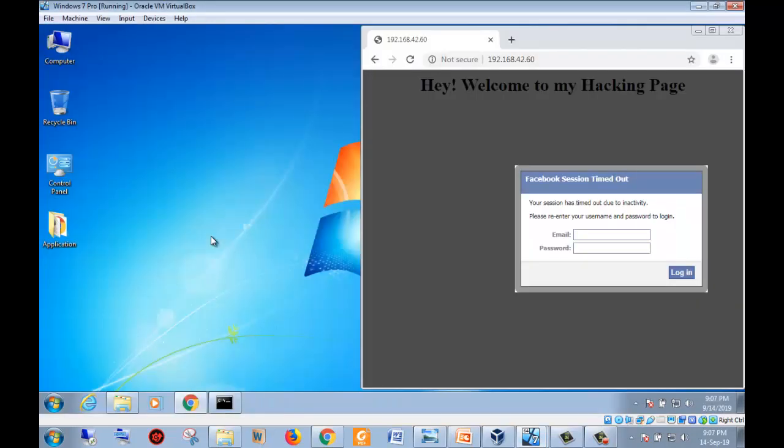The user there, which is the victim machine, has been prompted. They said the Facebook session timed out. The session has timed out due to inactivity. So it is prompting the user now, who is the victim, to enter their email and password again. So let's assume that the user goes ahead and enters my email at abc.com, and let's say password, we use password, and let's log in, let's send the credentials.